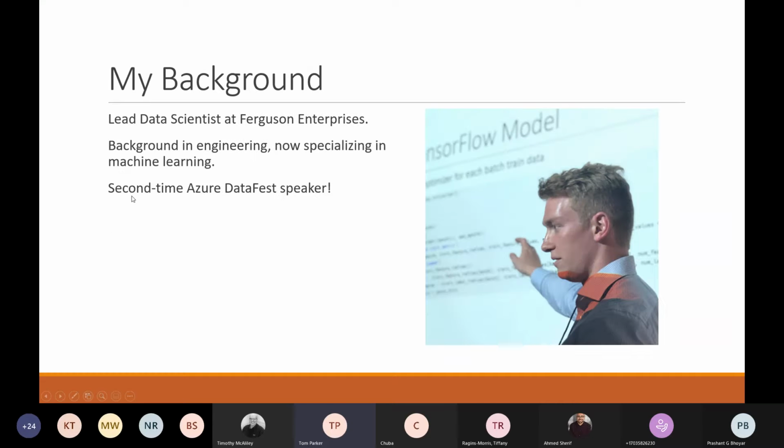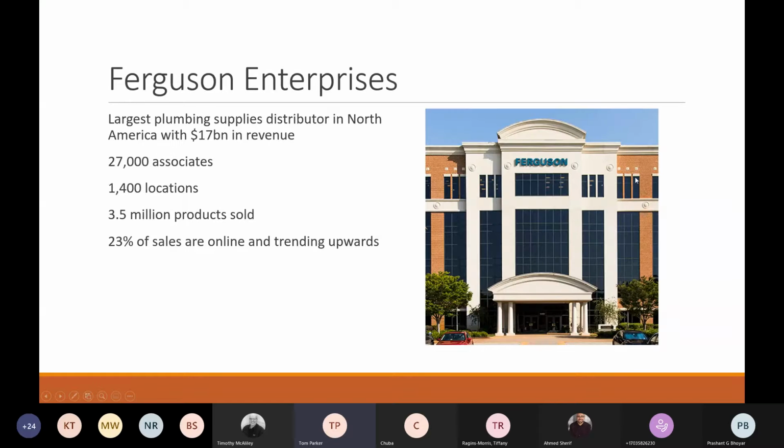So I am currently the lead data scientist at Ferguson Enterprises. If I seem a little bit off my step today, it's because I just handed in my notice and accepted a position elsewhere. But this is currently my role. My background is in engineering, and now I specialize in machine learning. This photo is from the last time that I spoke at Azure Data Fest, where in happier times we were all able to congregate and I'd be able to give the presentation in person. But great to be back talking to my laptop in any case.